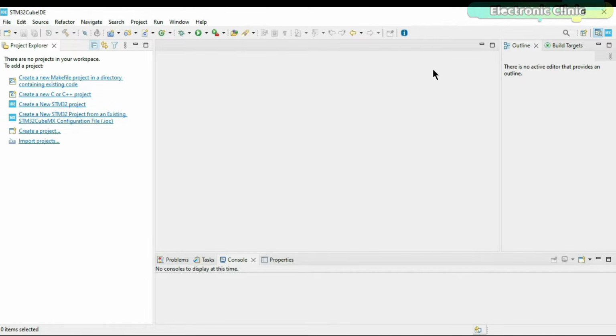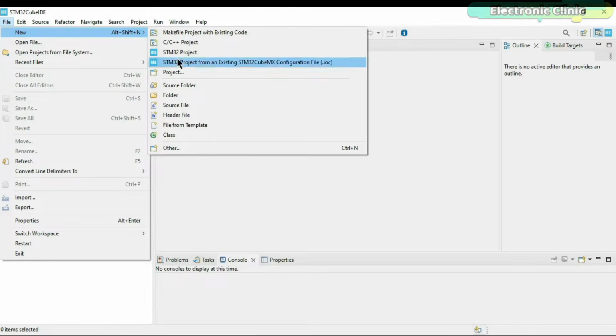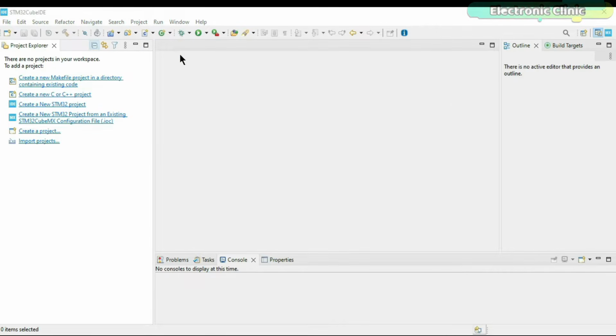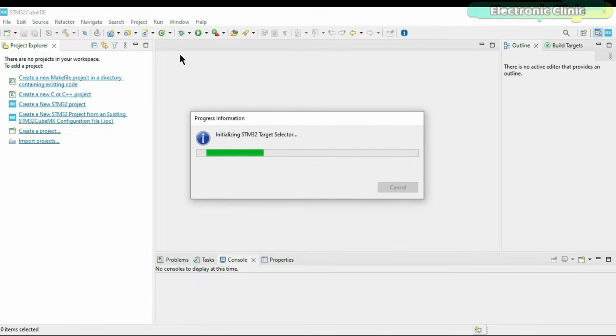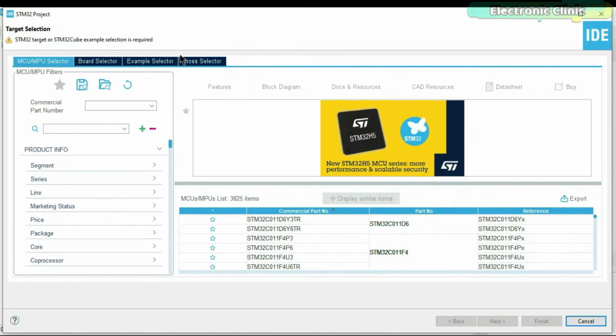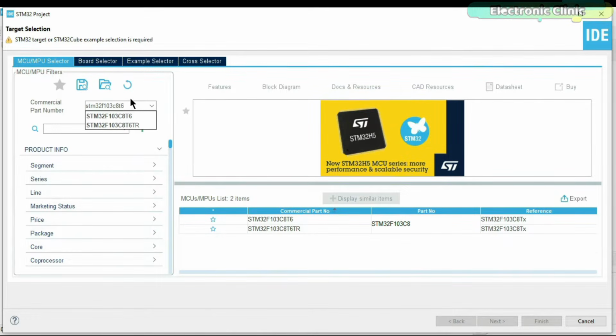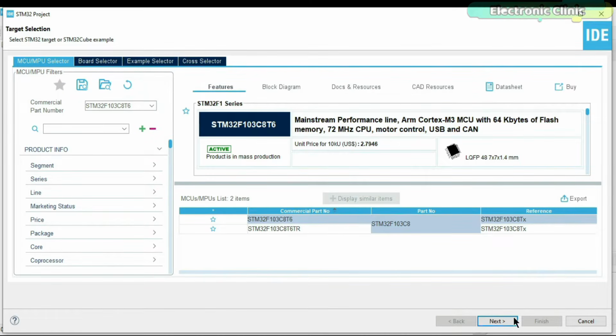While the STM32 CubeIDE is open, go to the File menu, then to New and click on the STM32 project. STM32 CubeIDE may take a moment to load and download the necessary libraries. Please be patient during this process as it may take some time depending on the speed of your internet connection. On the target selection window and while the MCU selector tab is active, select the commercial part number, that is STM32F103C8T6. Select it from the MCU's list and then click on the next button.